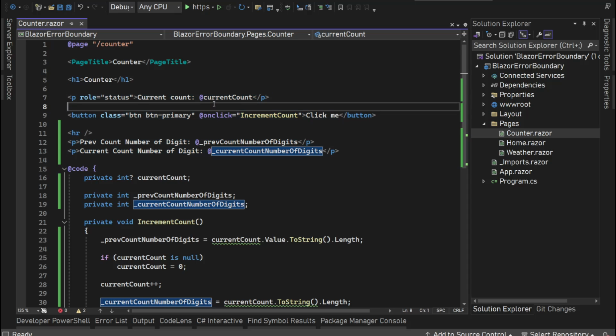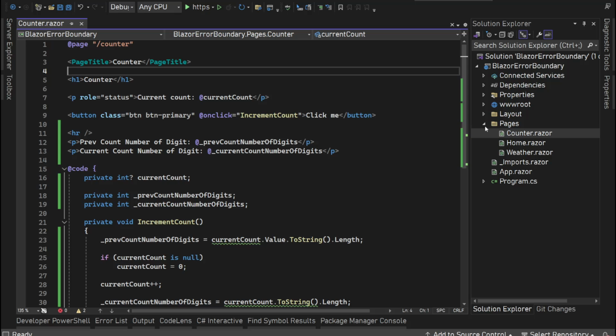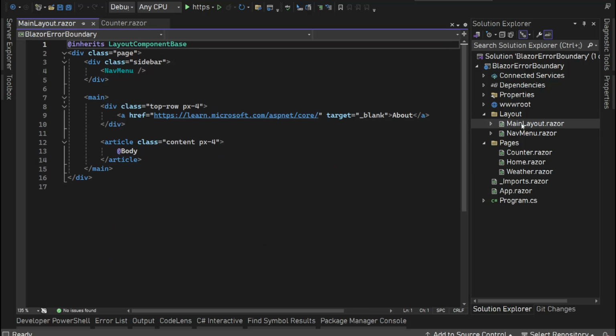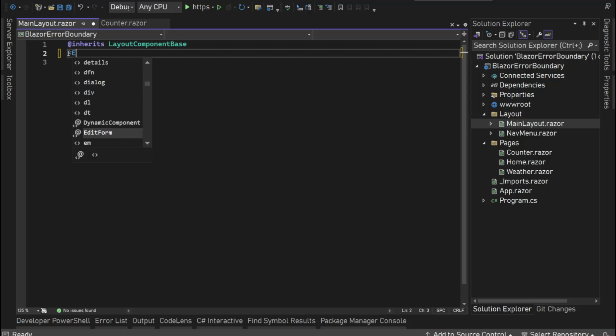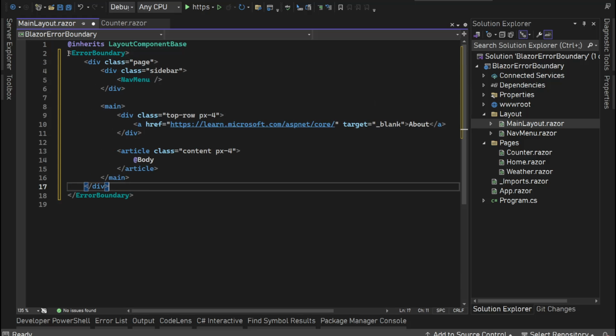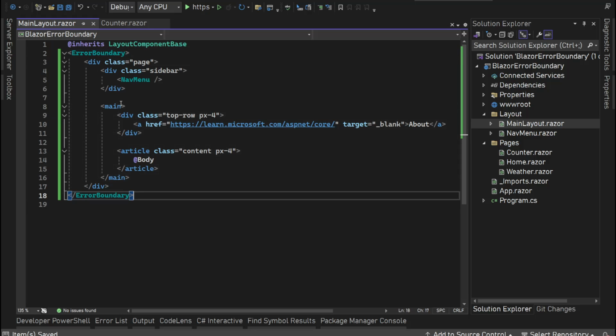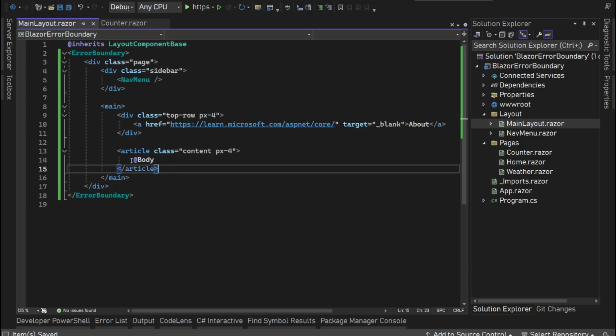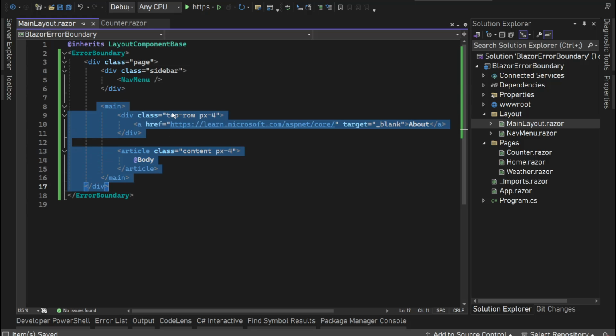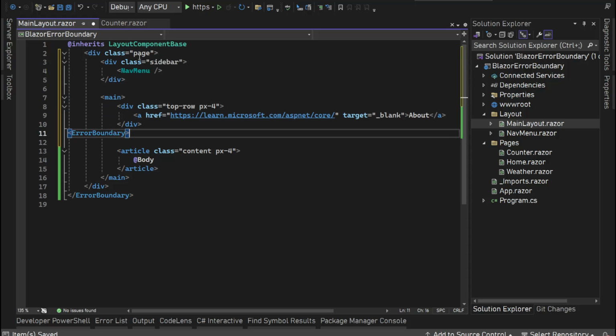So for example, I mostly have error boundary on my layout, because that will wrap everything. But it's up to you how error boundary works. It simply handles the error inside its child content. So for example, on this layout page, I'll simply wrap everything inside this error boundary component. Now it will handle everything inside this layout. I could have it in here also for the body only, or rest of the thing will be same. This is also a valid case. We can have it like this.